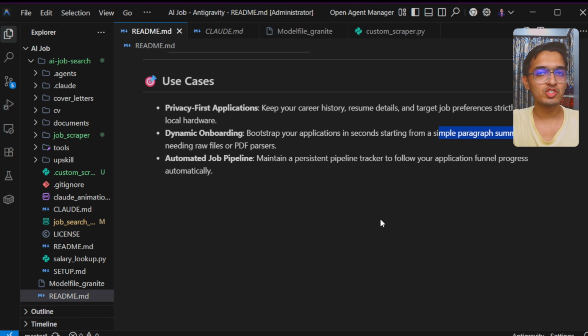So that was the AI job search assistant, and we saw how it is an incredible way to automate your job hunt and create tailored applications using completely free local AI.